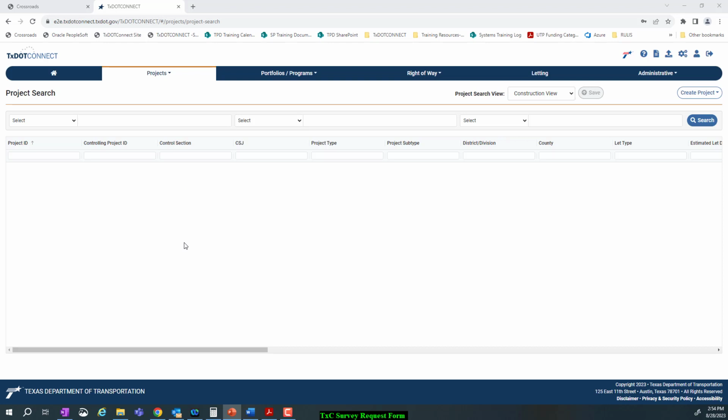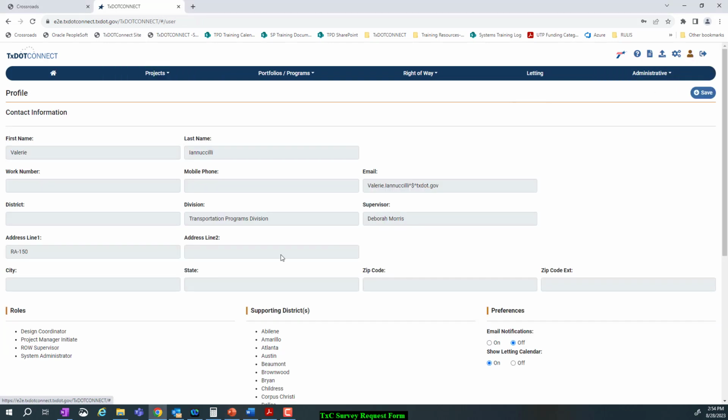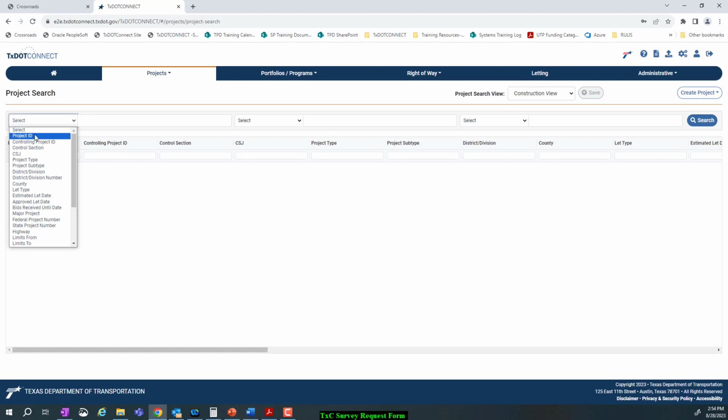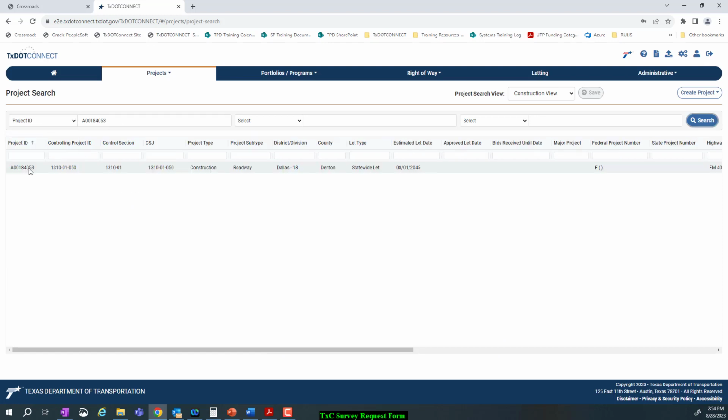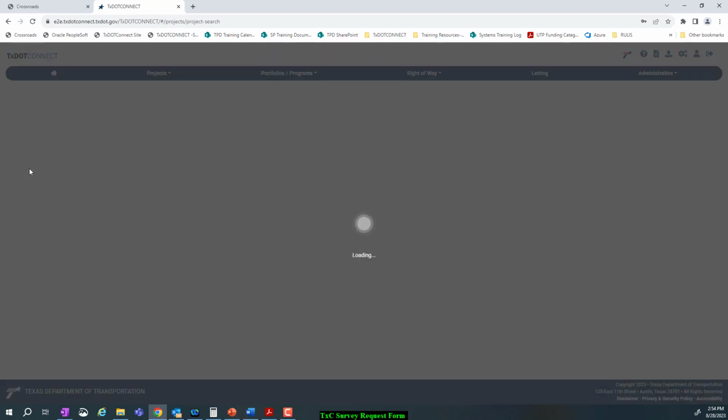To start, let's go into TxDOTCONNECT. And the first thing I want to do is just to verify my security roles. So for this demonstration, I have Design Coordinator, the Project Manager Initiate, and the Right-of-Way Supervisor. Let's start by opening up our project. Now I already have one identified, and keep in mind this is for demonstration purposes only.